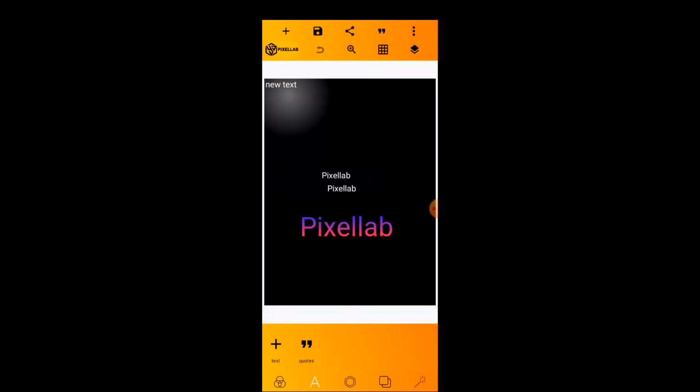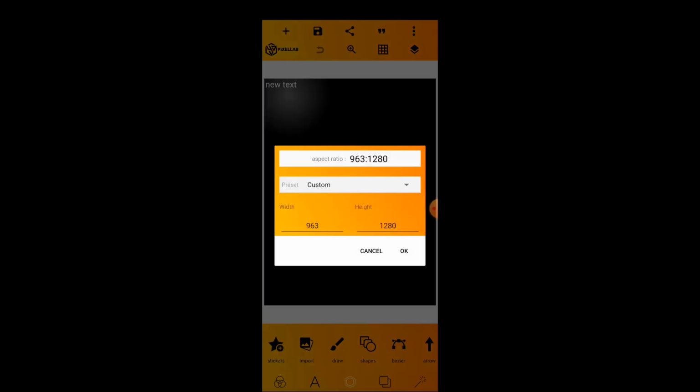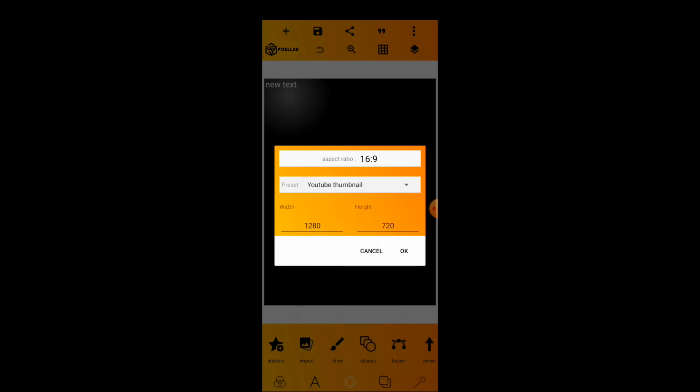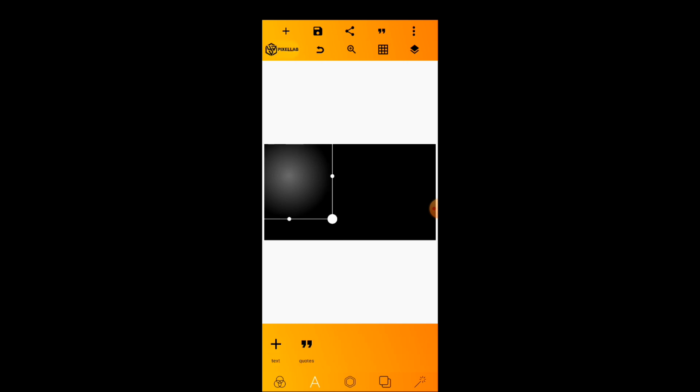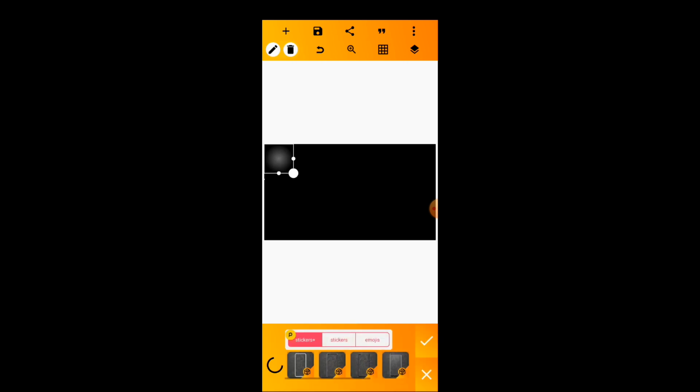Let's quickly rush and do one small flyer like this. Let's do introduction to Pixellab. Let's change the background size. You see image size there, you just tap on image size. Let's make it horizontal. I want to use it for a YouTube thumbnail, so I'll just use YouTube thumbnail. Delete this. So this is the black background that we're using. Let me import some elements.